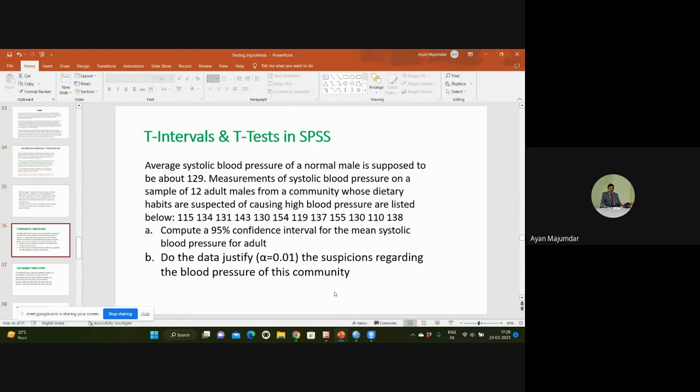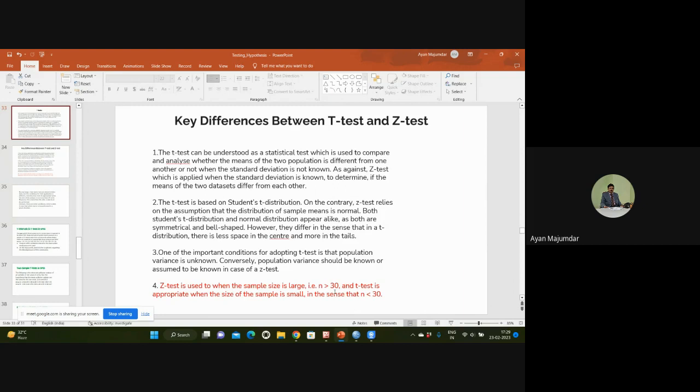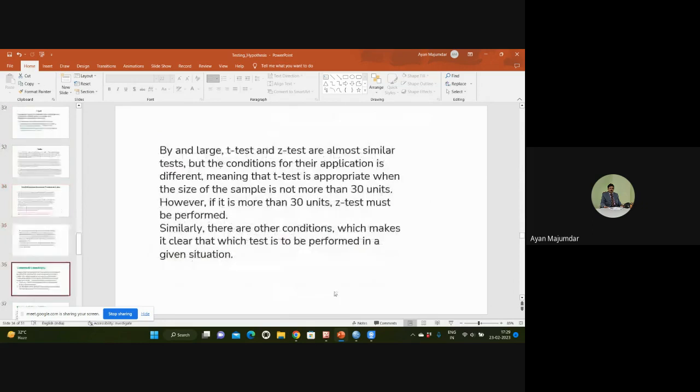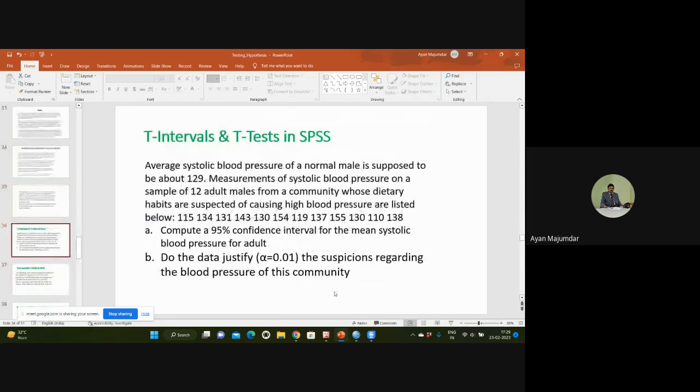Let us take the t-test. First is the one sample t-test. This is an example given to you. Just have a reading of that example.